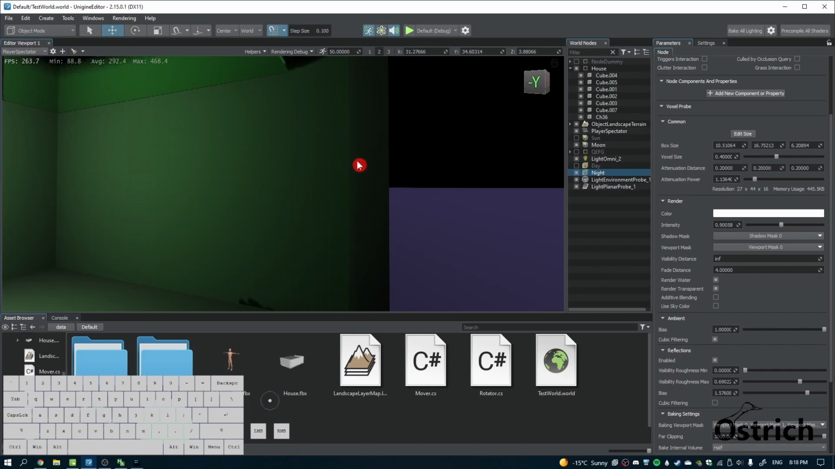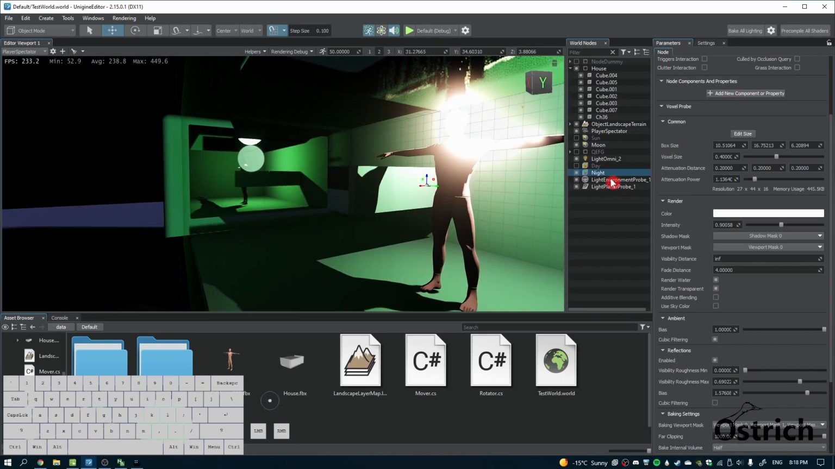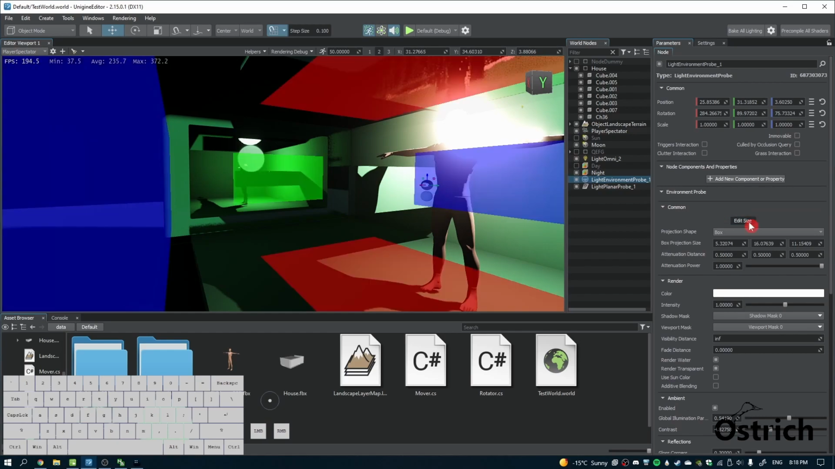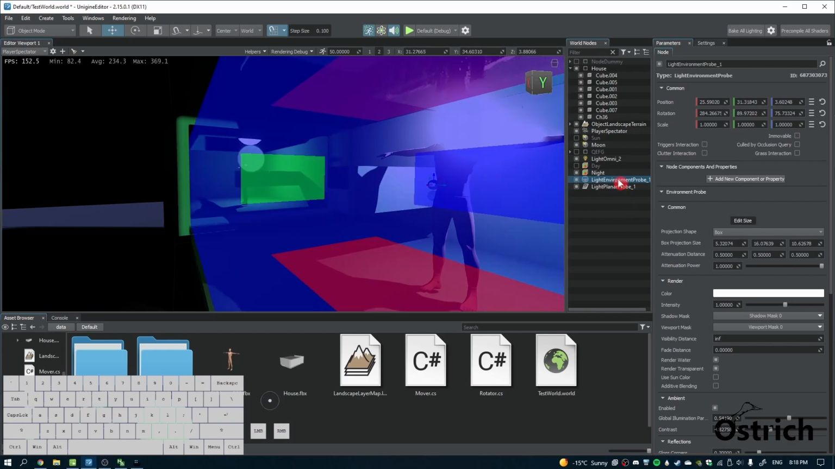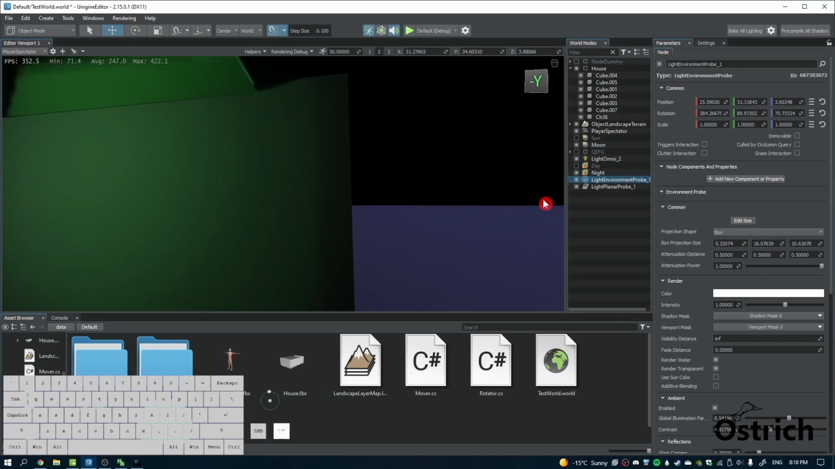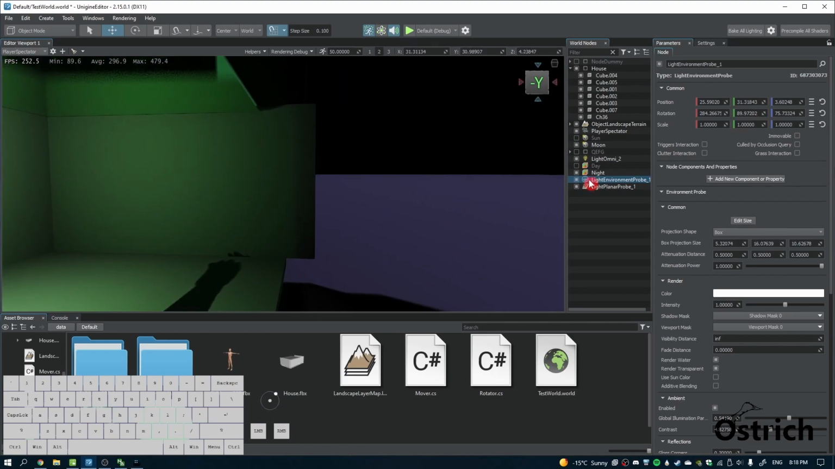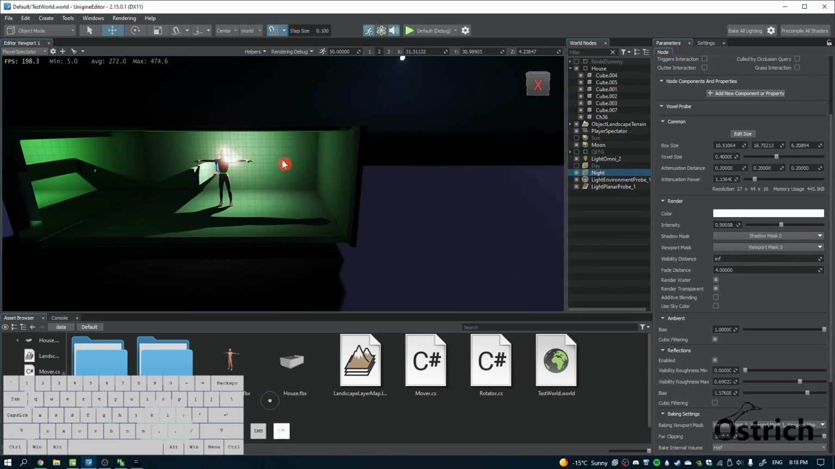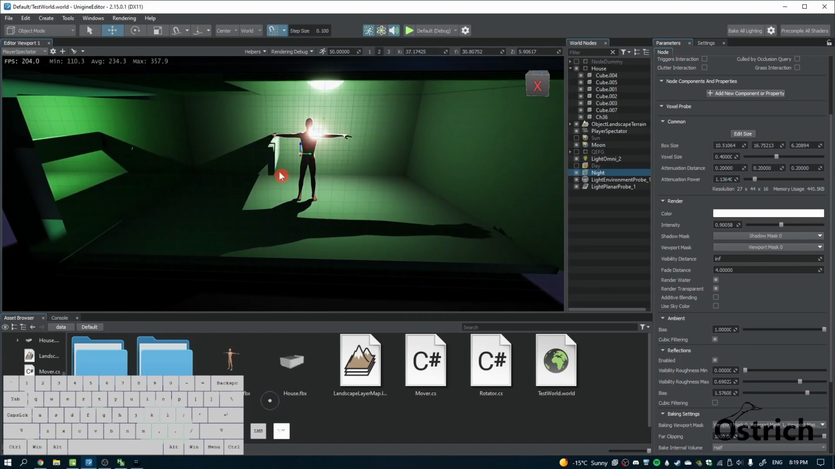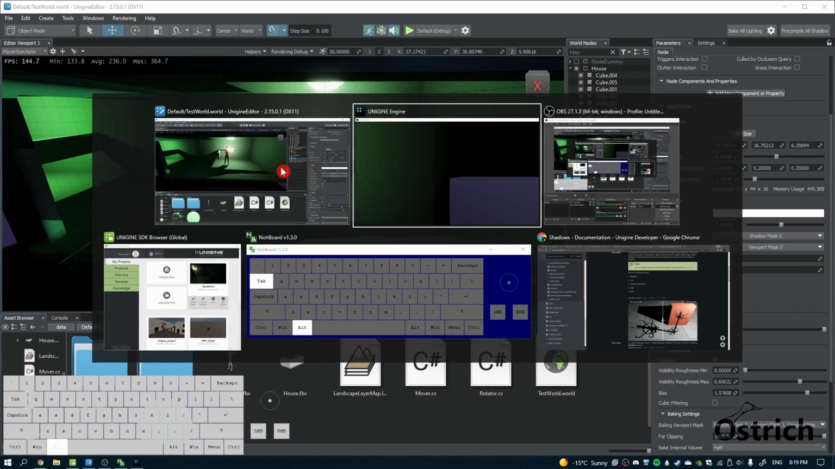If it was the whole thing, you wouldn't be able to see the difference. And it's the same with the environment probe. If I remember correctly, let me lower the size around here. Now you can see the difference is almost like night and day. If I remove this and remove this, you'll see the difference almost clearly. Anyway, that's the basics of making realistic and very performant lighting.